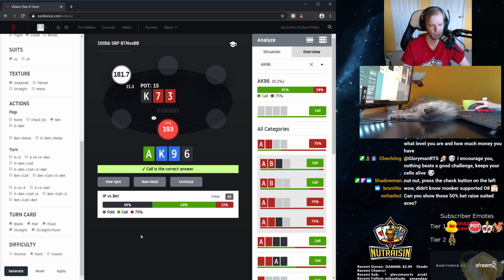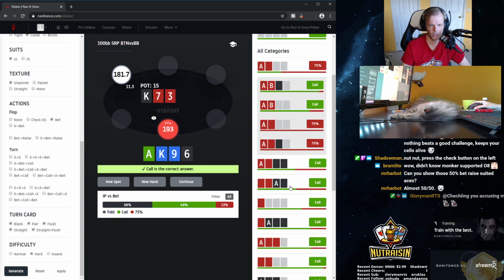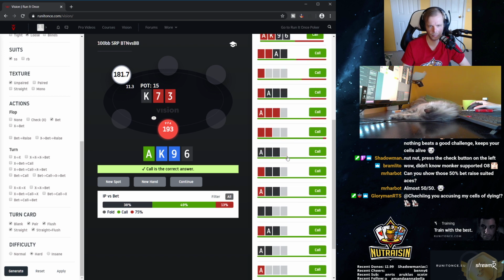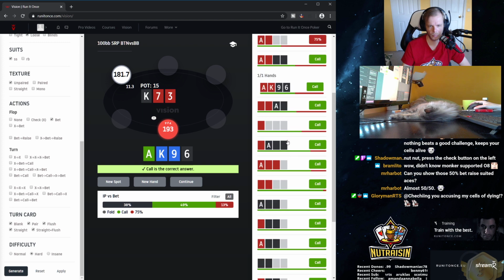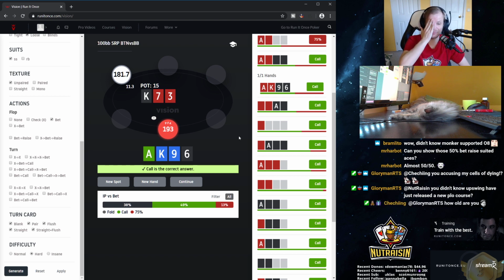Can you show those 50% betting spots? It's almost 50-50, right? Yeah, sure, I can. So if you have the backdoor, let's see. They're basically mixed to a larger degree if we have front and backdoor flush draw, it looks like. Right, they did. I forgot about that, Glory. Good point. Yeah. I don't know much about the new course. I don't know anything about the new course then, though.